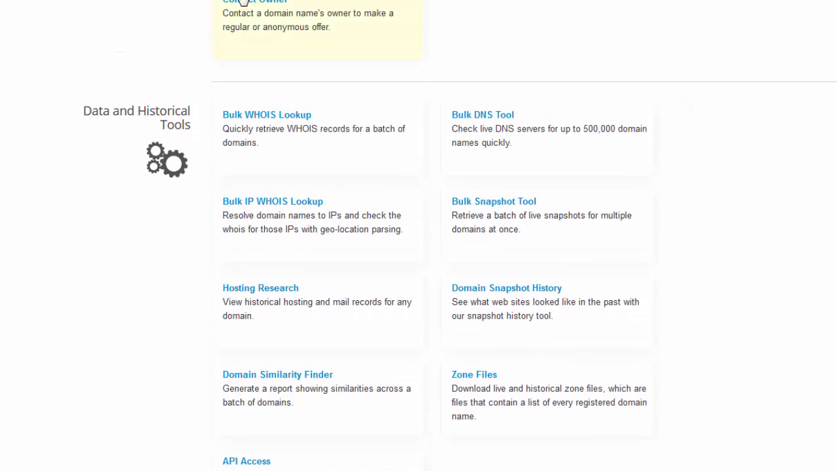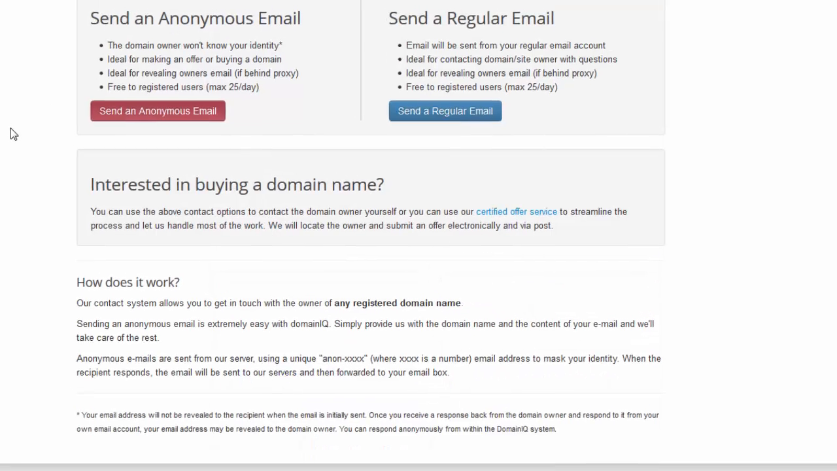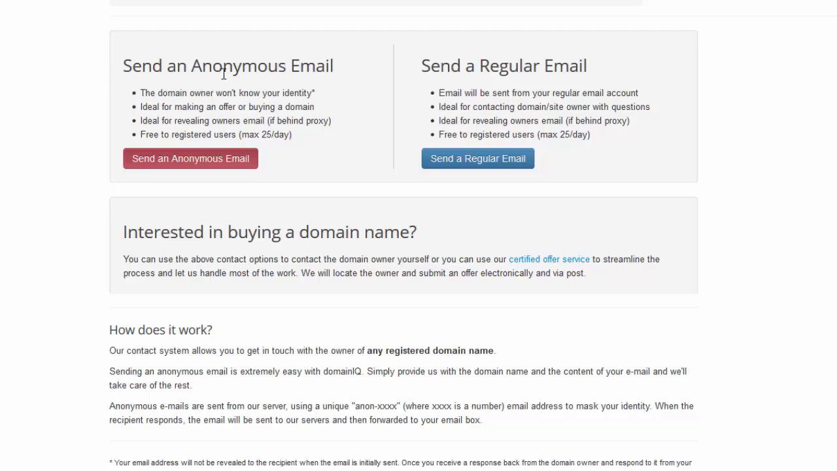Let's go back to the contact owner, and this is really nice because you can actually send an anonymous email to inquire about a domain name. So they don't know who's sending them the inquiry, and as they say here, it's ideal for making an offer or buying a domain name, ideal for revealing owner's email if behind a proxy, and it's free to registered users, maximum 25 a day. You can send a regular email which will identify you, and it'll help reveal owners of emails that are behind proxies. That's also free to use.